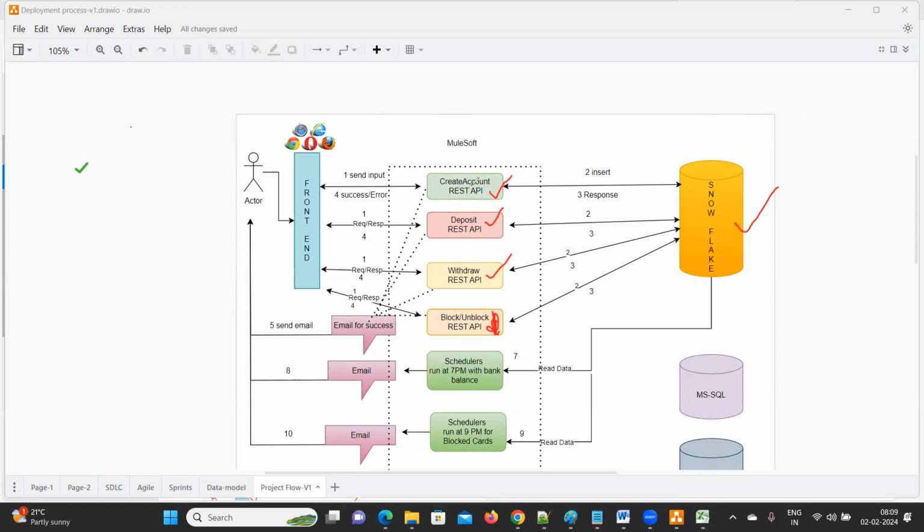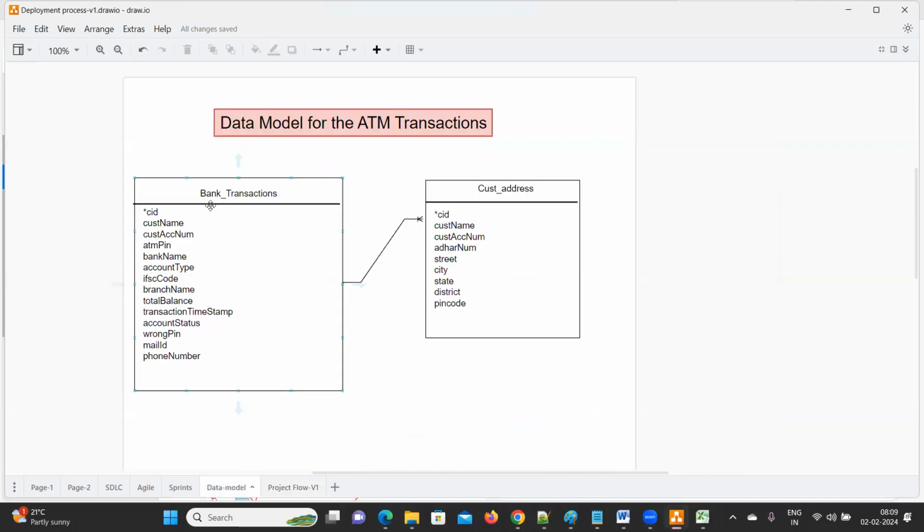If you talk about the create API, the user will send the information. I have prepared a data model also. See, this is the data model. So from the front end, you are going to get the customer name, customer account number, ATM PIN, bank name, account type, IFSC code, total balance, account status, mail ID, phone number. These are the details that will come from the front end. These are the input for the API.